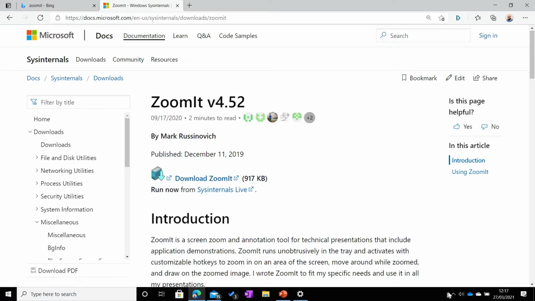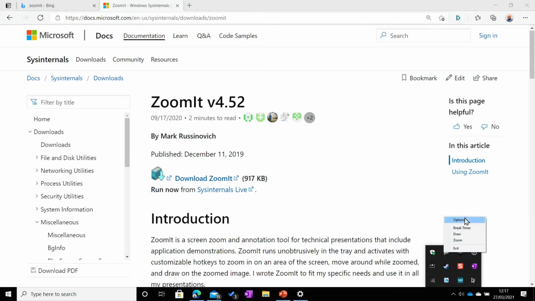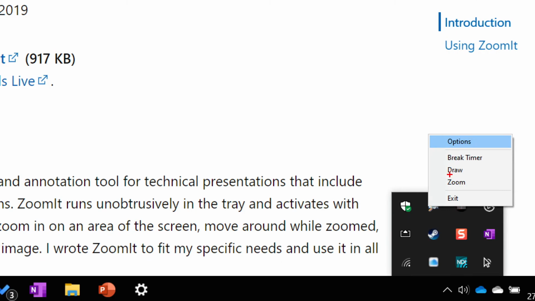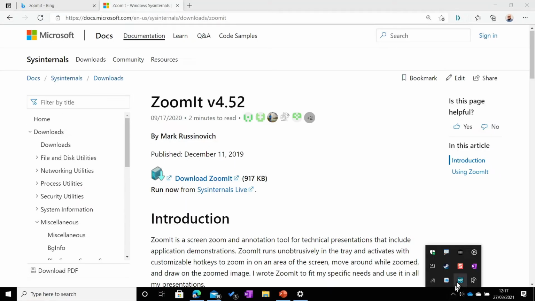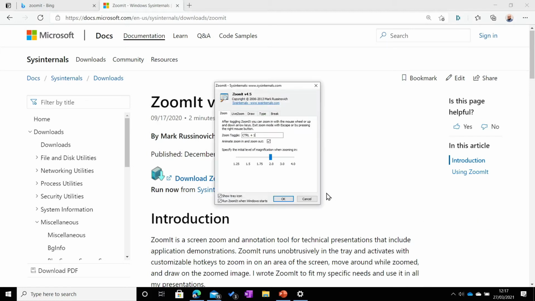So you get this little icon that's down here. If I right click on here and go into options, okay. Let me do that again because I just lost that. There we go. Right click and go onto options. You can see that actually it's got a lot more functions than we might expect. So we've got zooming function, but we've also got things where we can draw on screen, we can type, and just as a bonus, it's got a free little break timer in there as well.